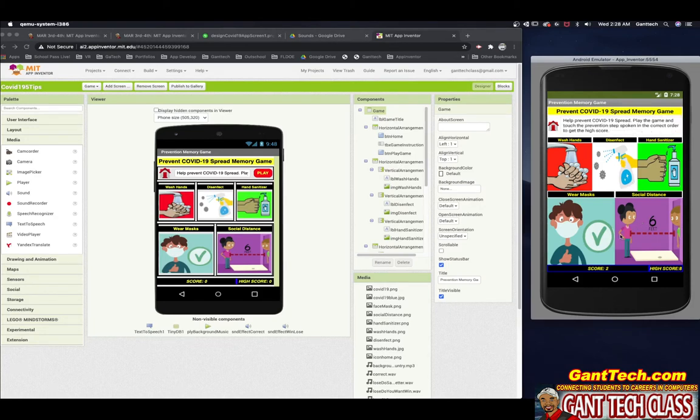Social distance. Social distance, wash hands. Social distance, social distance, wash hands, social distance, disinfect. Social distance, social distance, wash hands, social distance, disinfect, wash hands, social distance, wash hands.